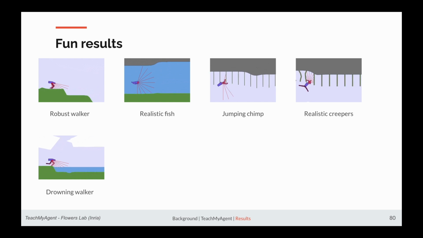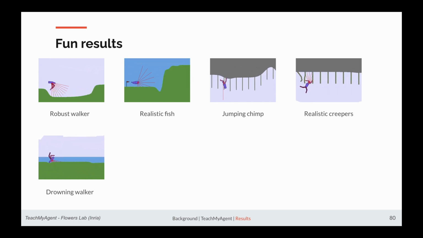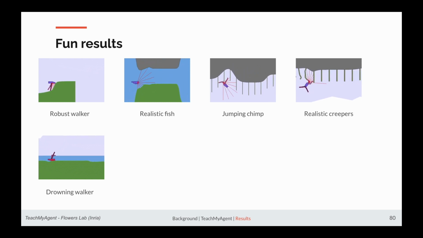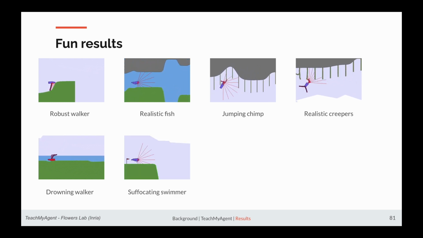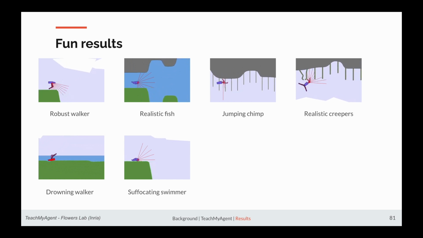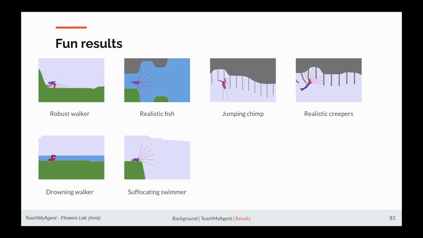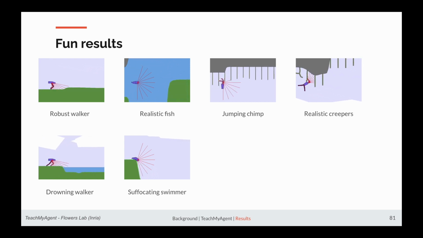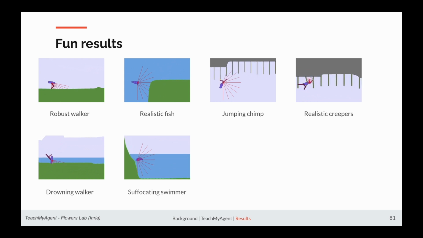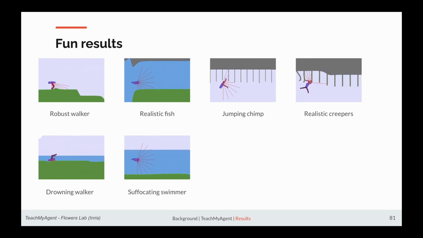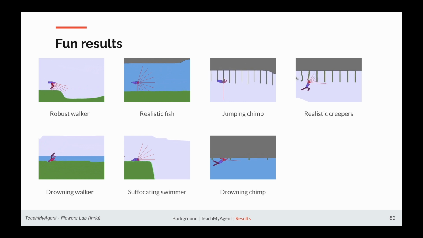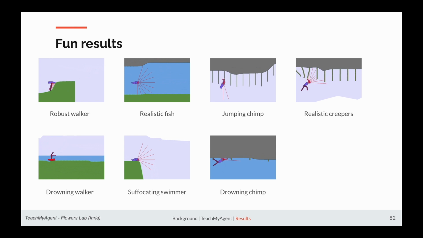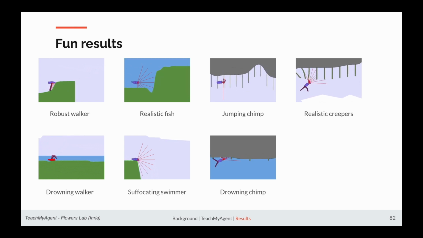Okay, as I've said, walkers cannot survive underwater, so when they are kind of stuck in front of water, they fall in it and slowly drown. On the contrary, when you put a fish on the ground, it crawls as fast as possible to reach water. We have similar behavior for climbers. Underwater, they start to drown, and at some point they die.